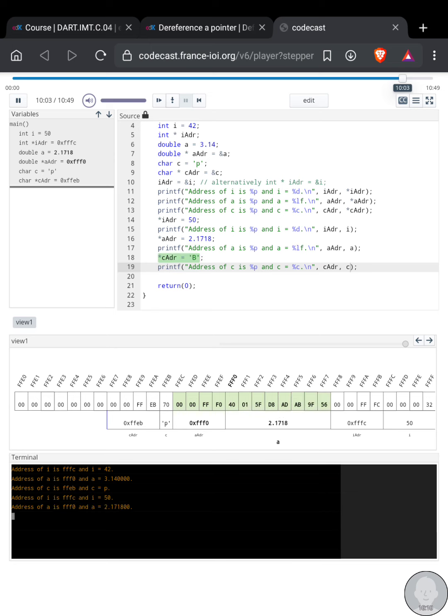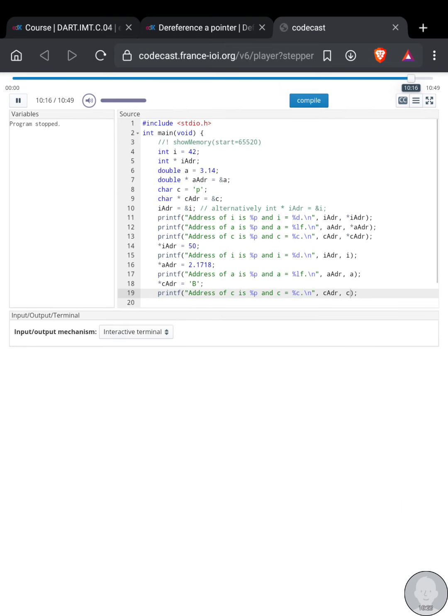And finally, watch what happens at C. Currently, there's a P stored in there, but by dereferencing the address and putting a B in there, we're changing what's stored at C, and we can print that out similarly. So this is how we dereference a pointer or an address.